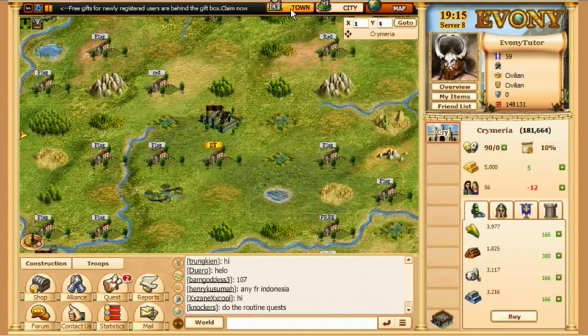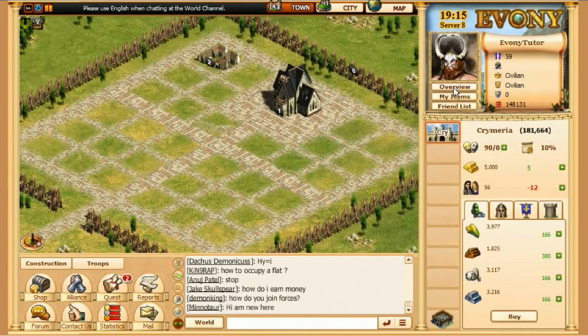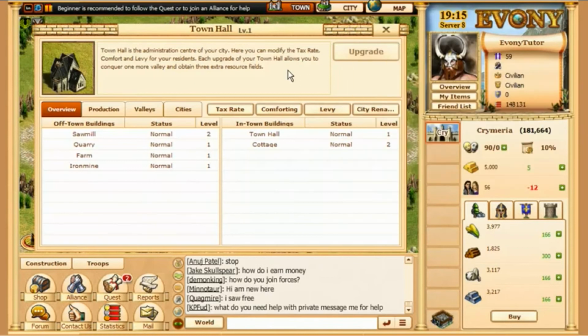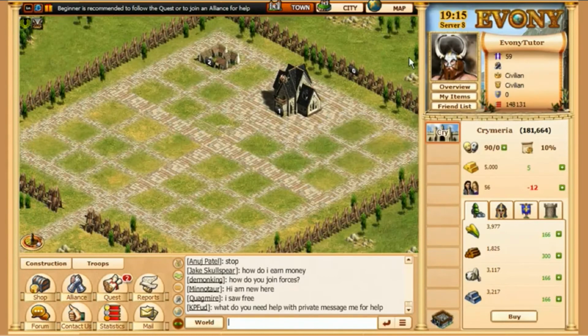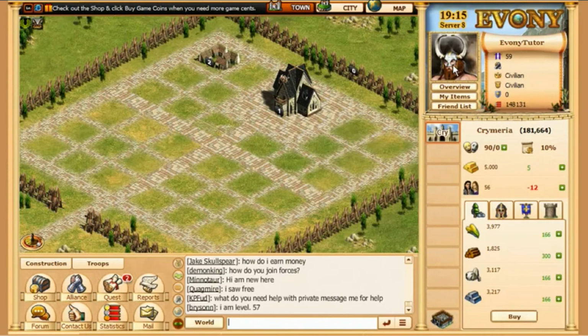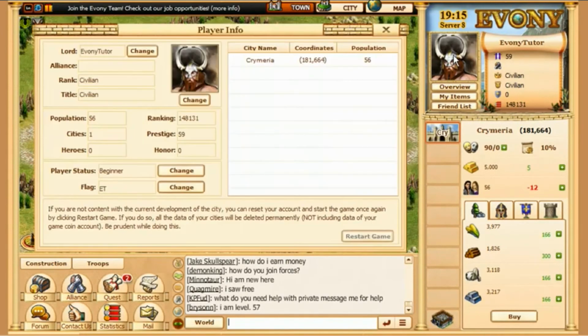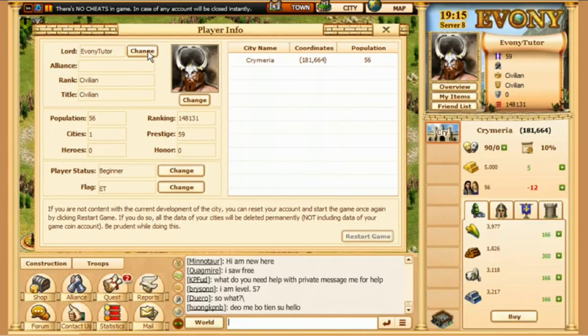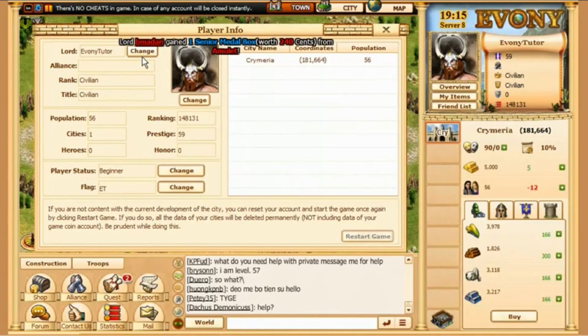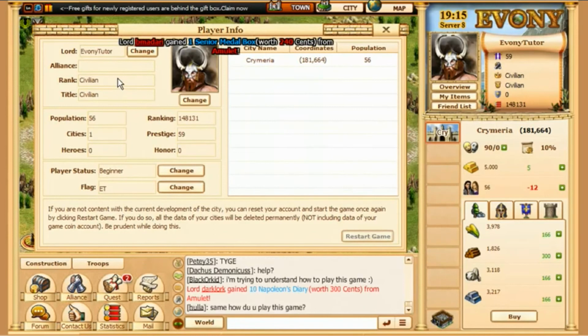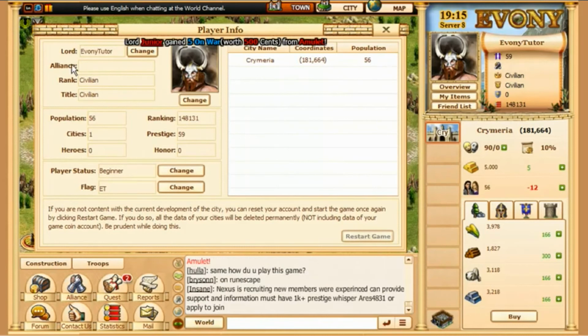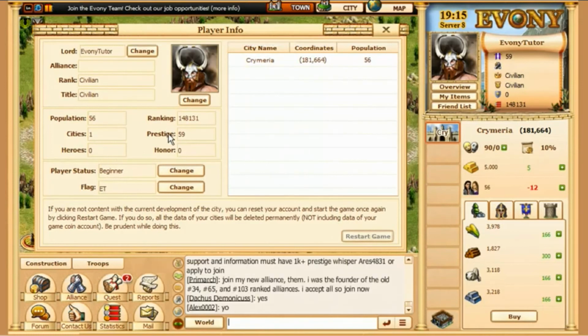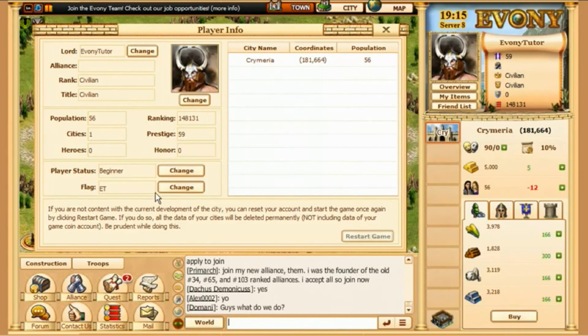Alright, now we will go back to town view here. We will click on the overview. This just brings you back to the town hall, so that's pretty much a pointless thing. Now click on your guy here, and now you get to your player info. If you want to change your lord's name, you can't, unless you get a new lord ID item, which costs 200 cents, or you have to win it in the Wheel of Fortune, which I'll tell you about later. This just states your alliance, your rank, your title. This allows you to change your picture. This tells your population, cities, heroes, honor, prestige, ranking. We'll talk about that stuff later.